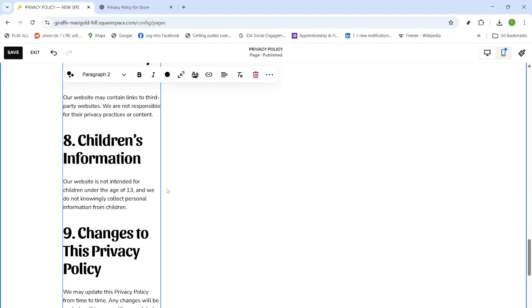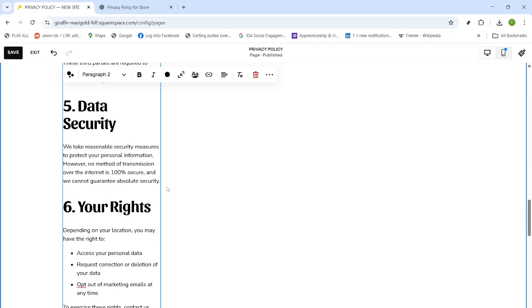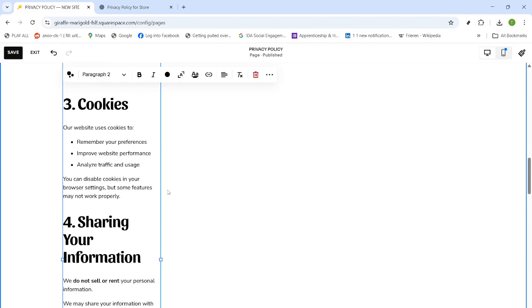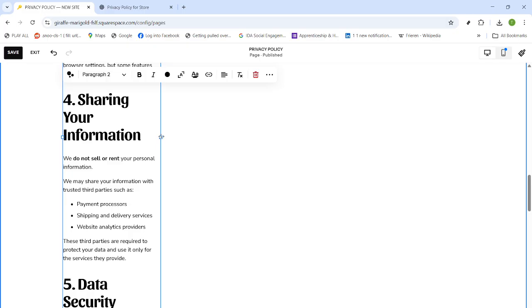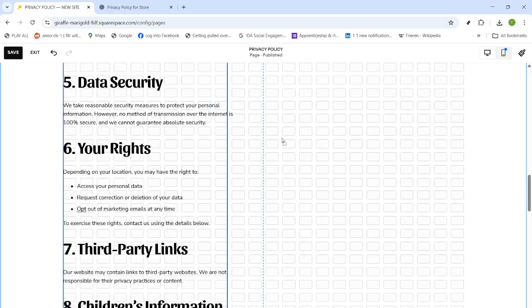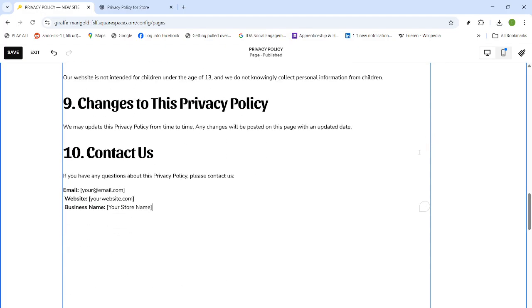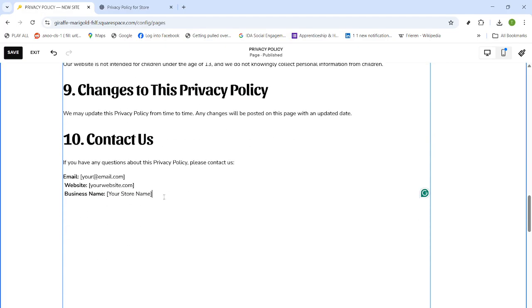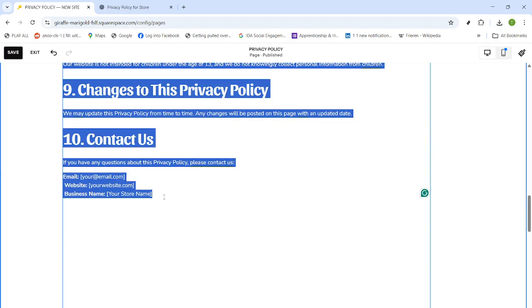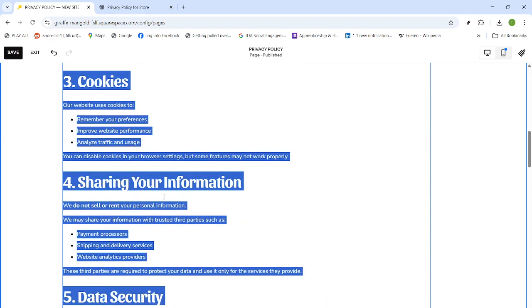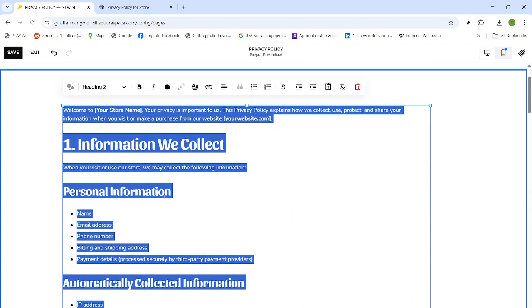When you're done writing and formatting, click Save at the top to publish your changes. After saving, preview the page to make sure the heading, spacing, and links look right on both desktop and mobile. As a helpful next step, consider adding this privacy policy page to your site's footer or main navigation so it's always accessible from any page.